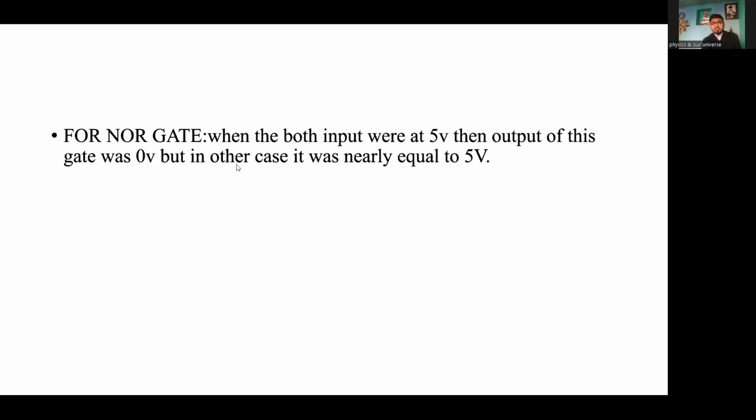When both inputs are at a high voltage, the output will be low. But in any one other case, it will be high and nearly equal to 5 volts.